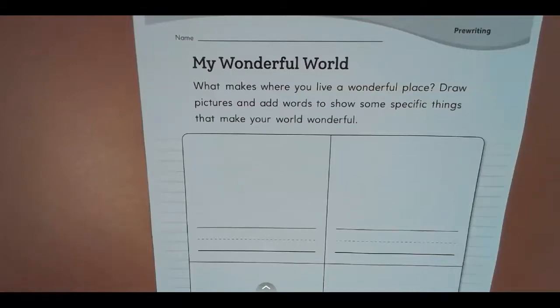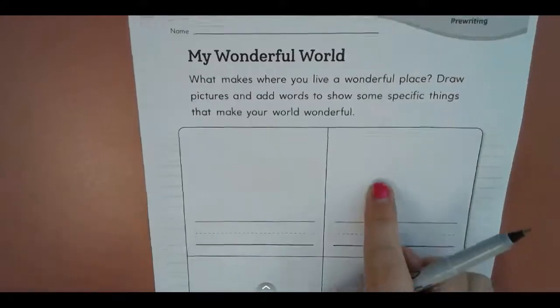Now I'm going to put one on here for me. You can add this one to your page too, but if it doesn't apply to you or you don't feel like that's what makes your world wonderful, you don't have to copy me, but you can copy my one idea, but then you have to come up with 3 more of your own.